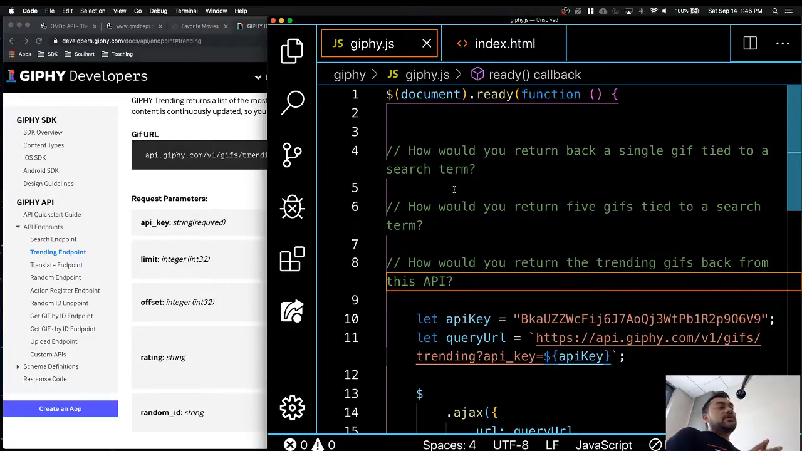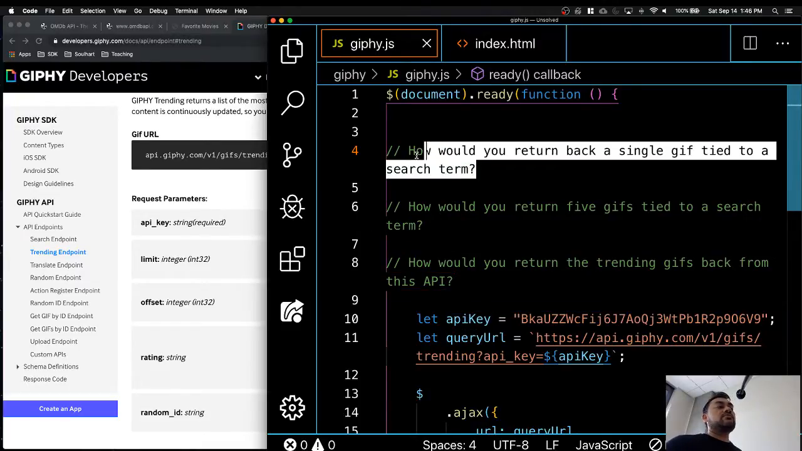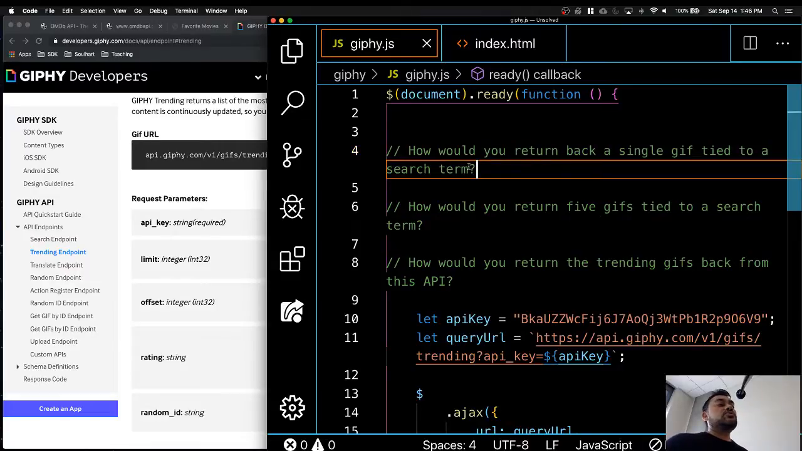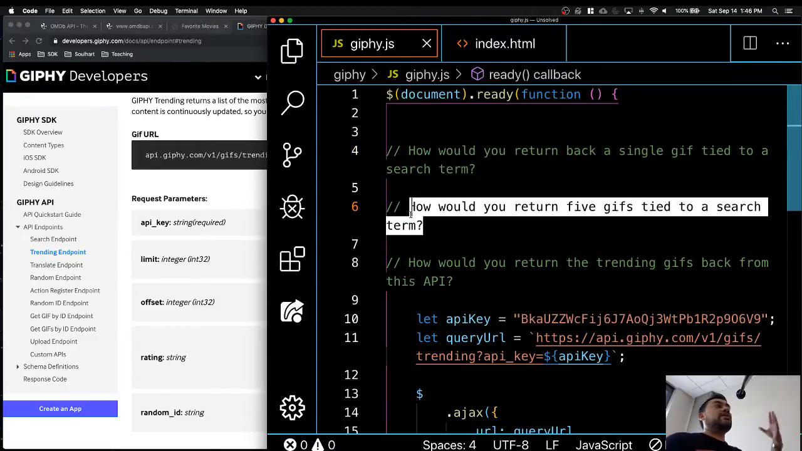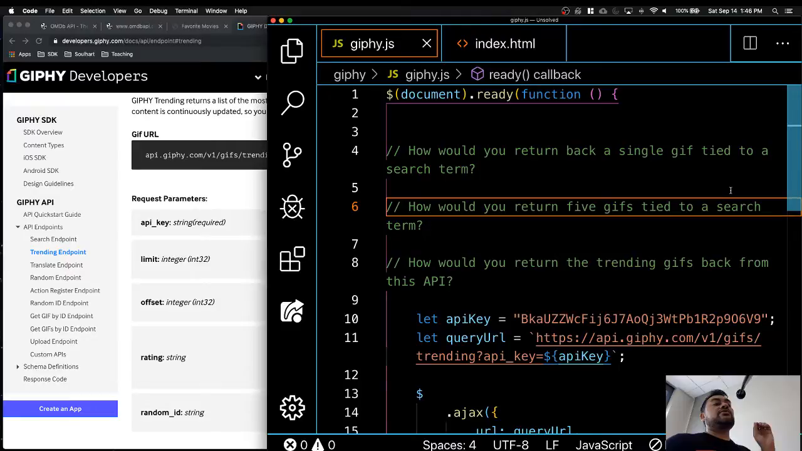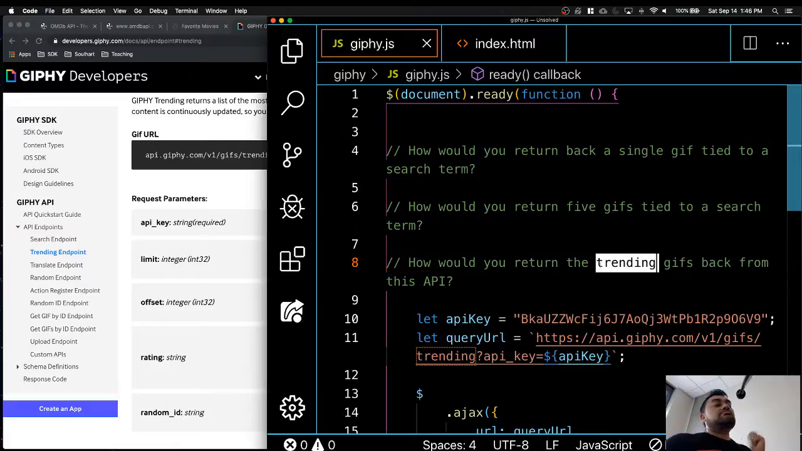Try to see how you would return a single GIF tied to a search term. So this time I'm searching a GIF. You can create a variable search and put anything like kitten, dog, or something, and then try to find out what the URL for this one is from the documentation. The second would be, how would you return 5 GIFs tied to a search? So this one gives you a single. If you are able to complete this, how do I get 5 back? I don't want 25, I don't want 10, I want exactly 5 tied to this search term. And then how would you return the trending GIFs? I already completed this one, but you can go ahead and complete this one as well.